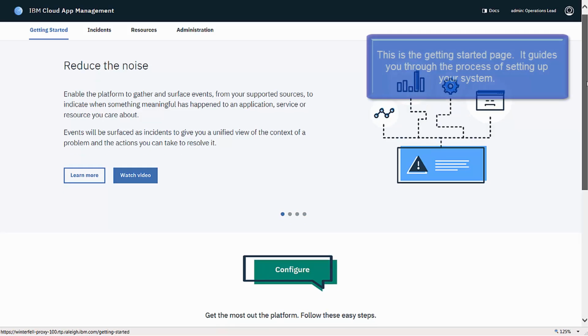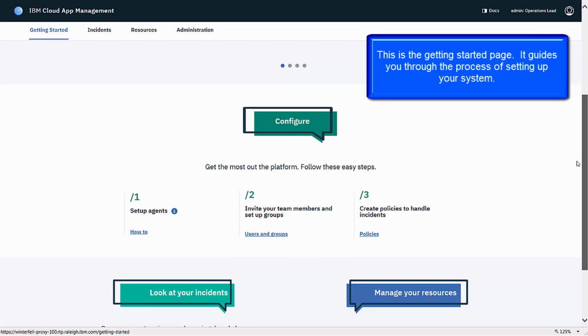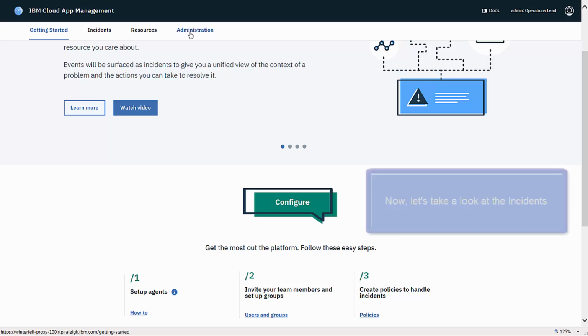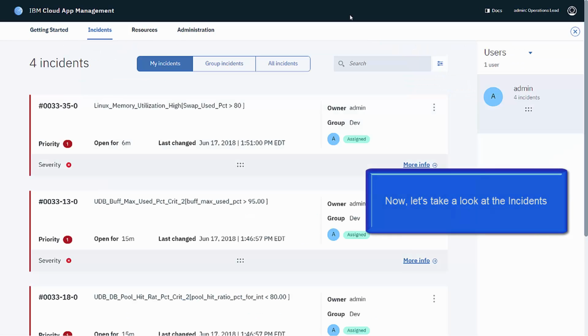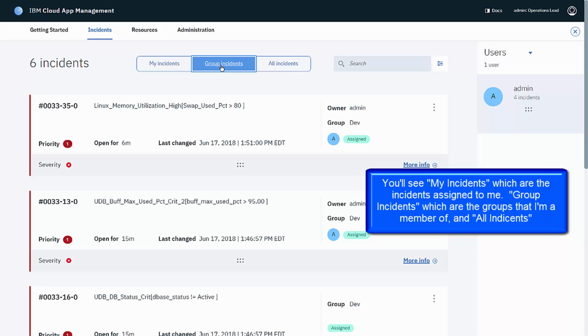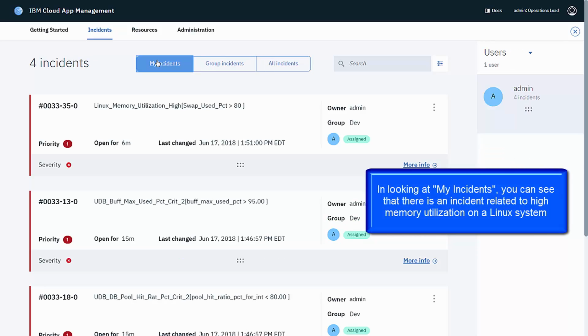You get started on the Getting Started page, and this guides you through the process of setting up your agents, setting up the user accounts, etc., managing the resources. Then you progress into the incidents. You're looking at the incident view. On the incident view, you've got a view that shows My Incidents, Group Incidents, ones that I'm a member of, and All Incidents. Let's take a look at My Incidents. These are the ones that are assigned to me.